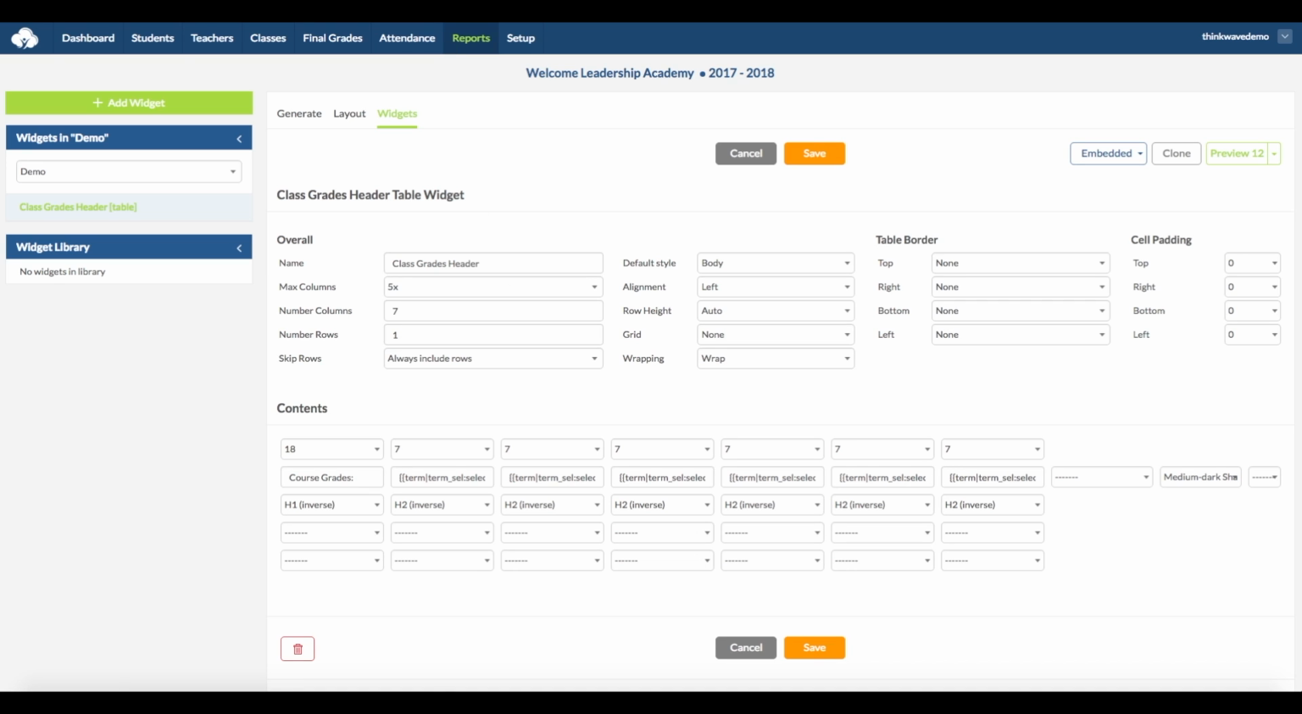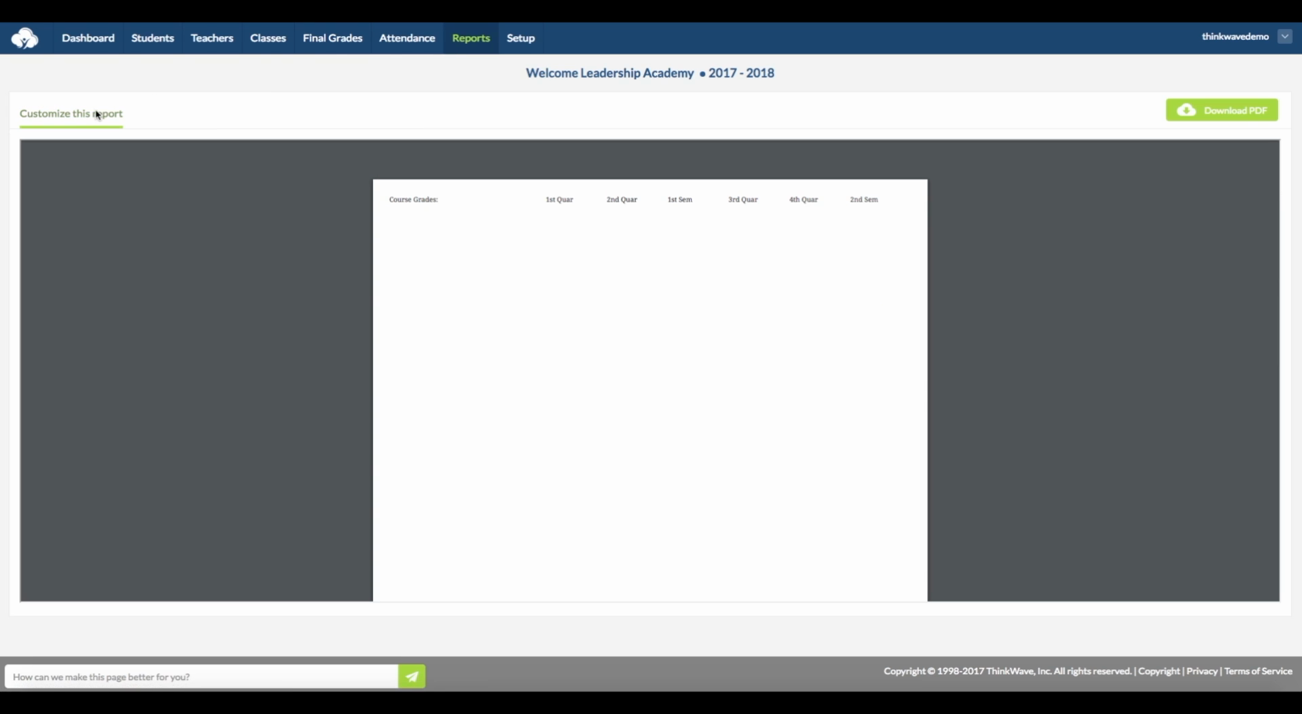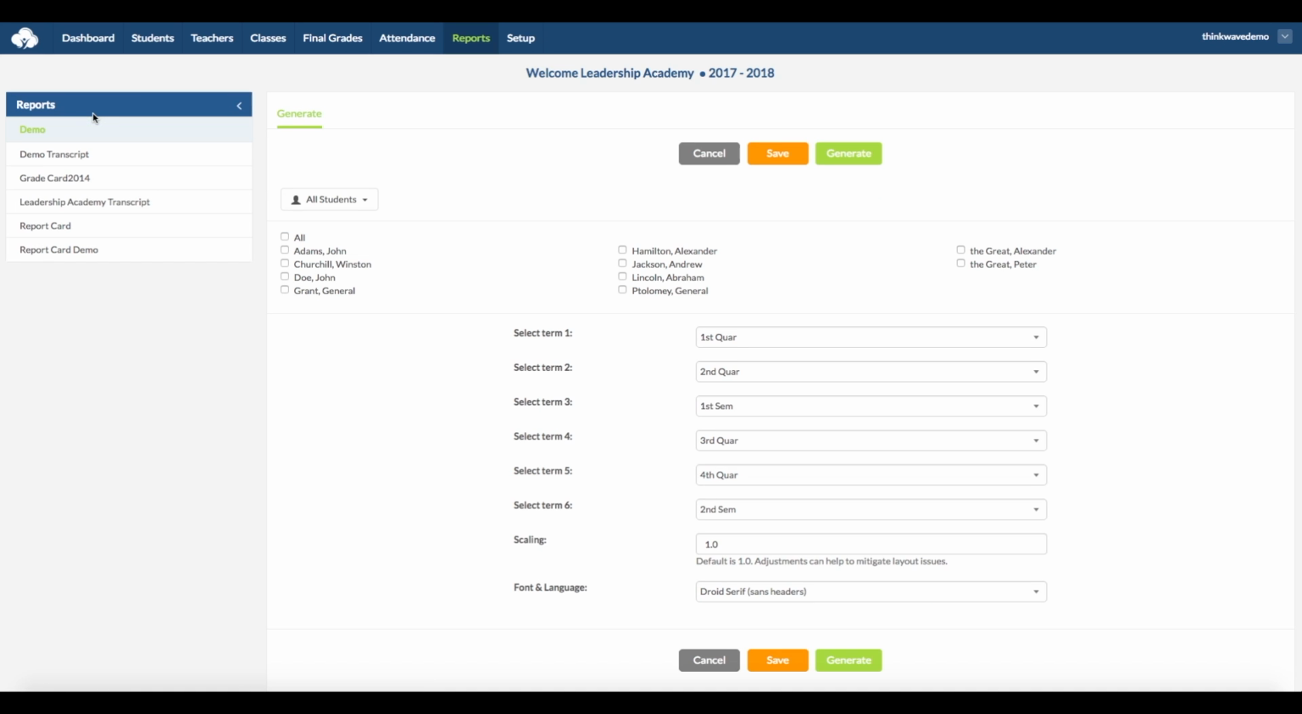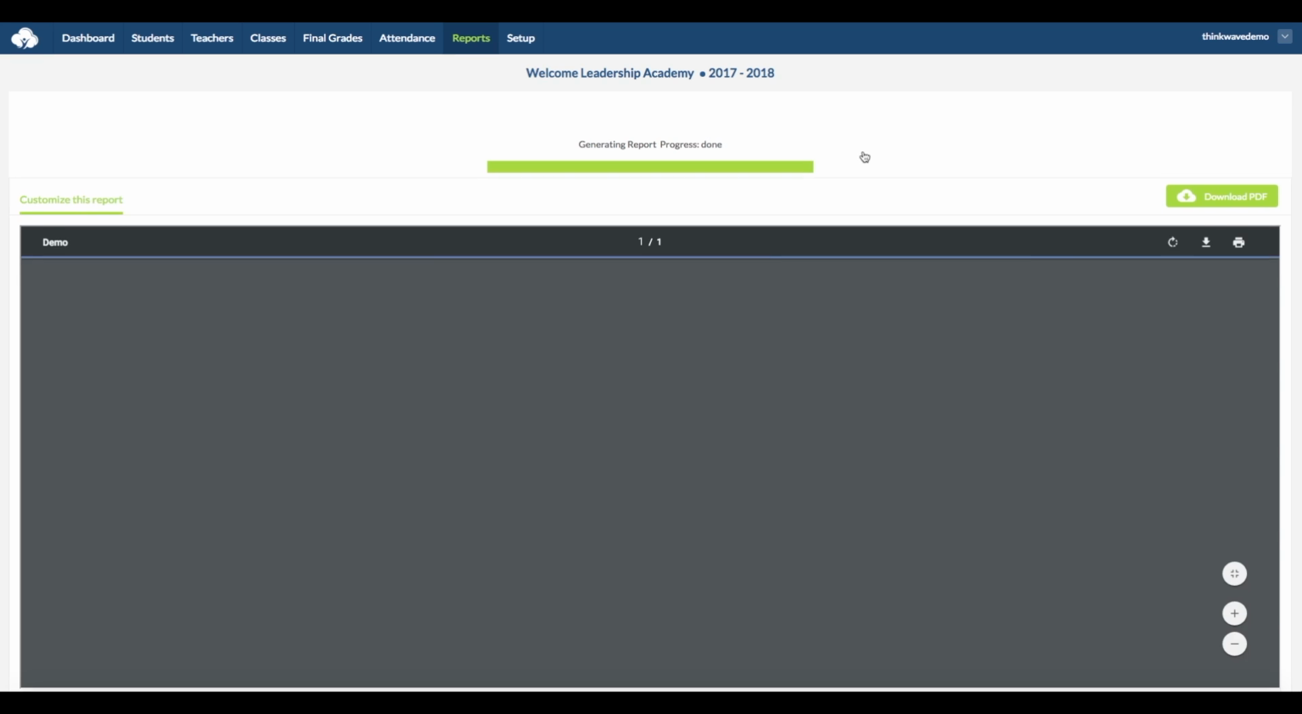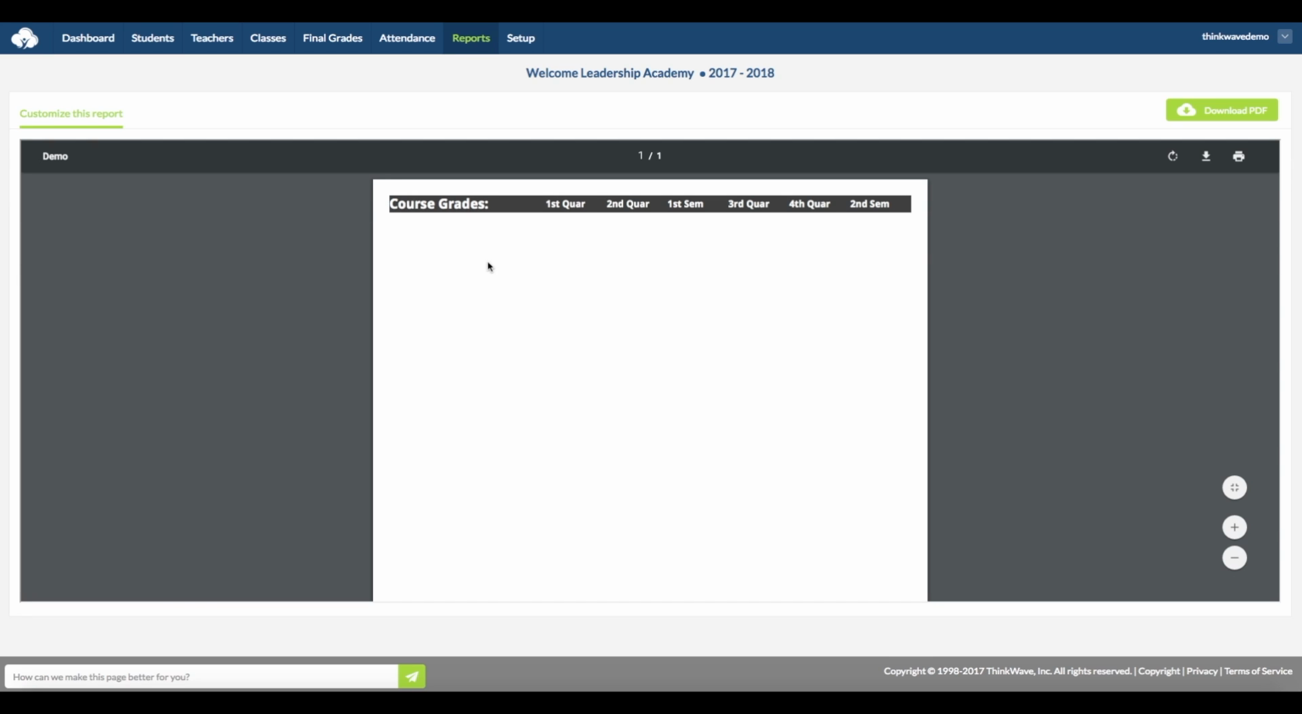Go back to the report to preview. Click Customize this report at the top left. Then select the student again and click Generate. Now it stands out. You can customize it further, with each column and each row allowing you different formatting options.